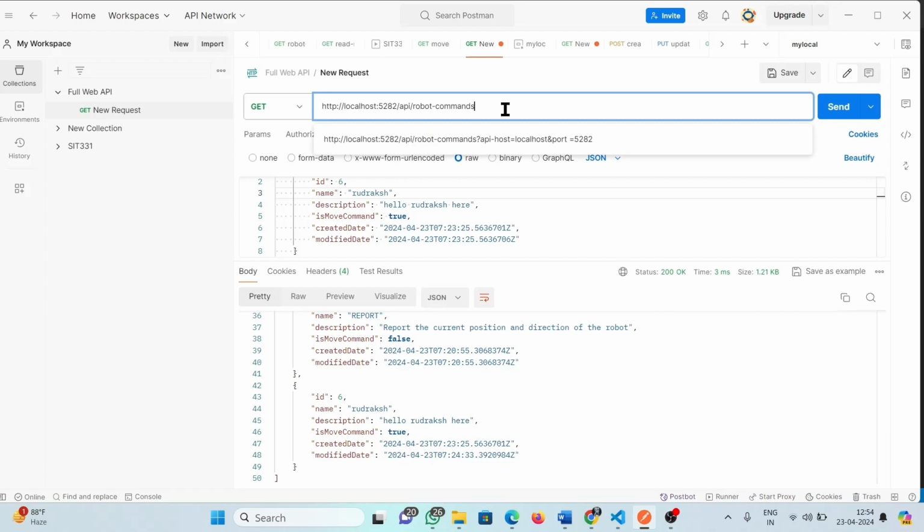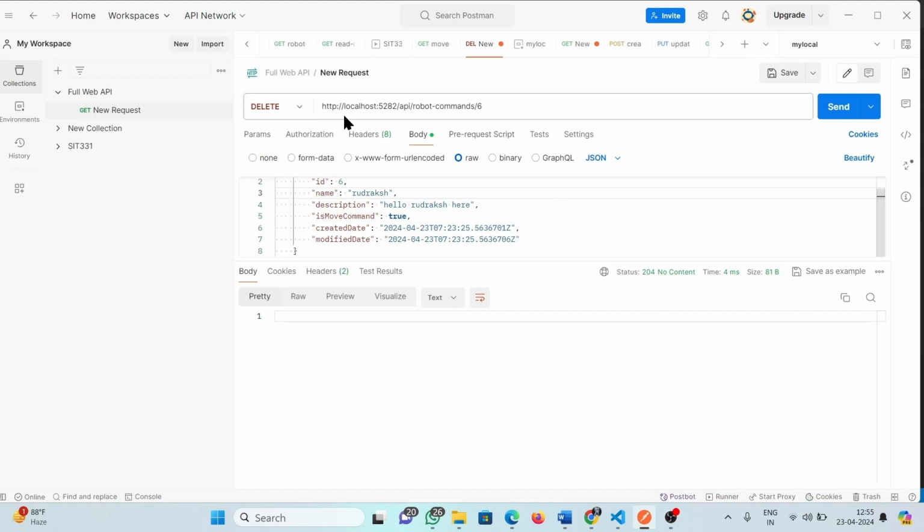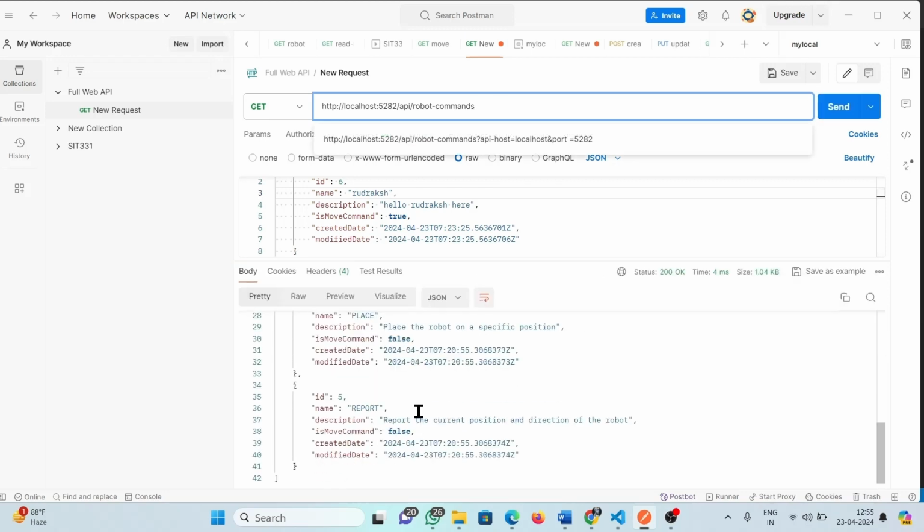One more command is left, that is delete. I'll delete the 6th command that I changed, and to see it I will use the get command. Send it. As you can see, the 6th got deleted.